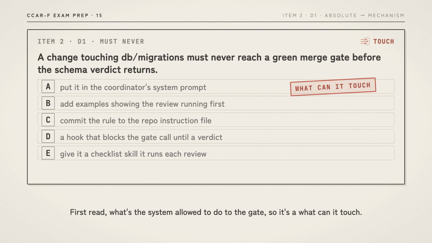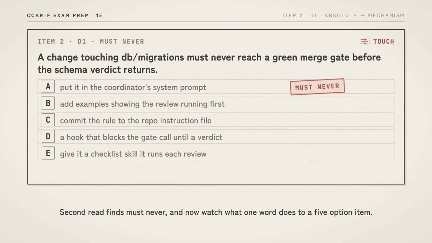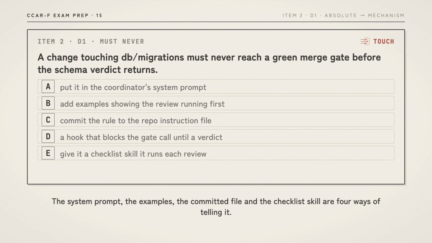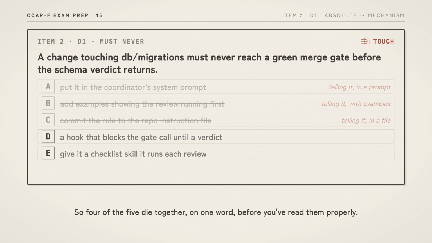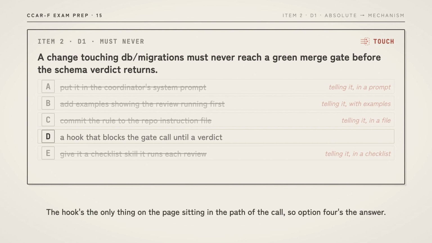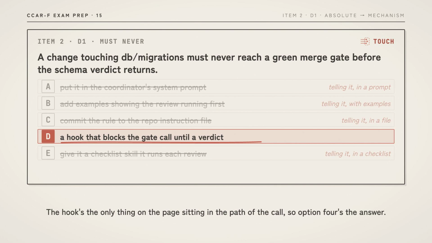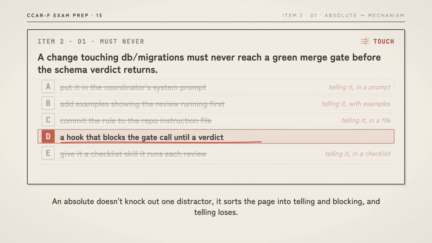First read, what's the system allowed to do to the gate, so it's a what can it touch. Second read finds must never, and now watch what 1 word does to a 5 option item. The system prompt, the examples, the committed file, and the checklist skill are 4 ways of telling it. Prompt instructions on their own have a failure rate that isn't 0, and the requirements said never. So 4 of the 5 die together on 1 word before you've read them properly. The hook's the only thing on the page sitting in the path of the call, so option 4's the answer. An absolute doesn't knock out 1 distractor, it sorts the page into telling and blocking, and telling loses.